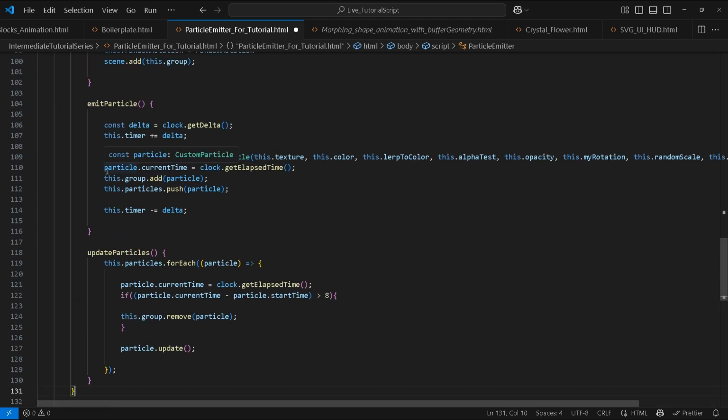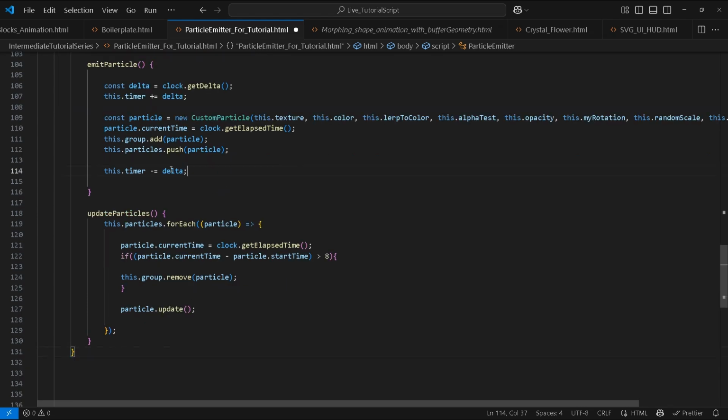And then we will be setting our particle's current time to clock.getElapsedTime, and then afterwards we will add our particle to the particle emitter's group. And then after that, we will push our particle inside the particles array. All right, I will just remove this right here.